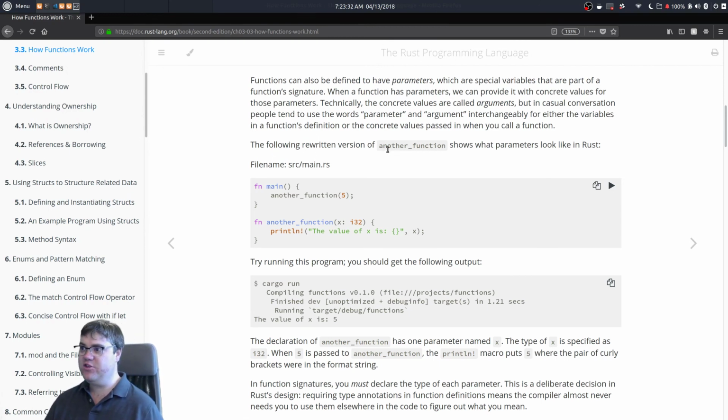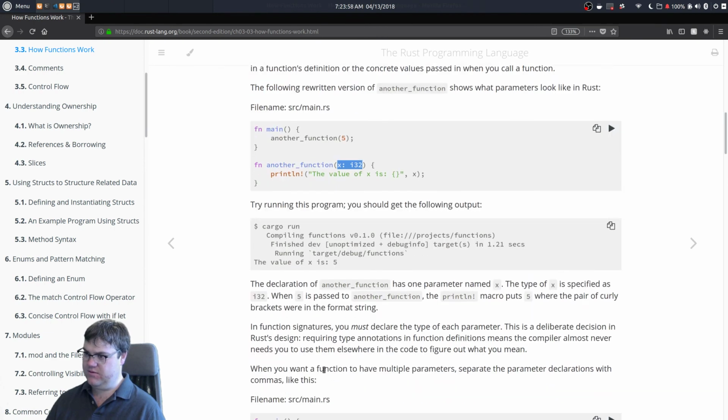The following rewritten version of another_function shows what parameters look like in Rust. So we have another function, we pass it x: i32, and when 5 is passed in, in function signatures, you must declare the type of each parameter. This is a deliberate decision in Rust's design. Requiring type annotations in function definitions means the compiler almost never needs you to use them elsewhere in the code to figure out what you mean.